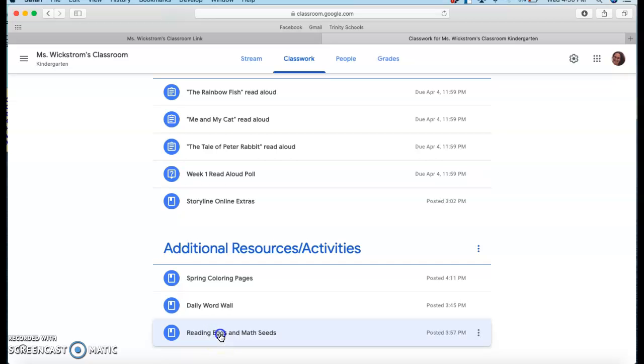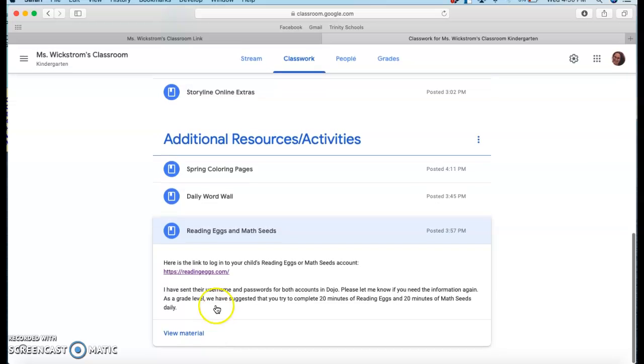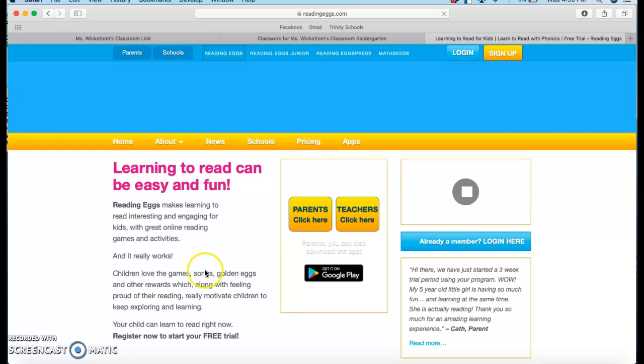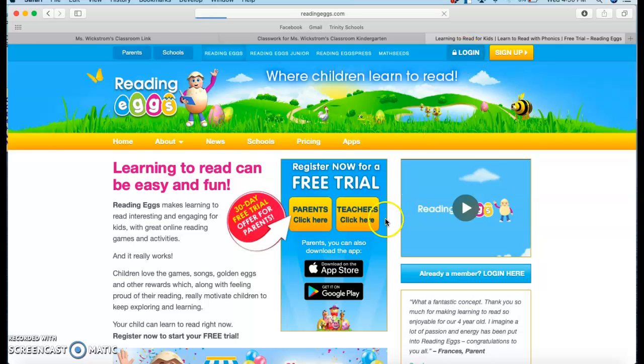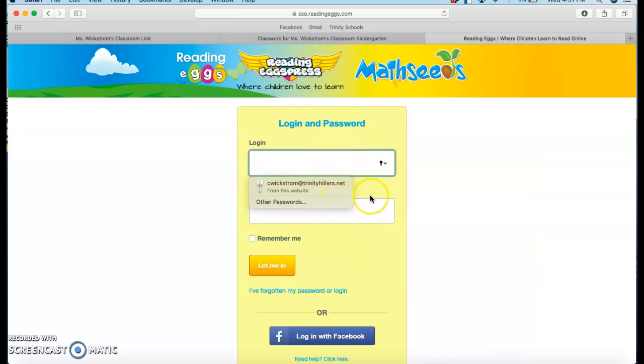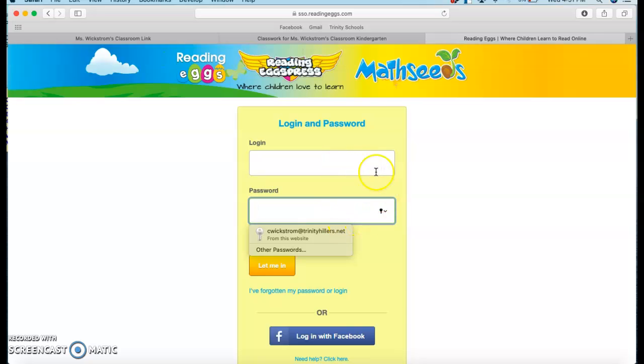So let's go ahead right now and click on Reading Eggs and Math Seeds, and it'll open up the link for you. So this is the Reading Eggs and Math Seeds website. I do not have a login because I am not a student, but you just need to go into this login button up top. And again, your information I sent in a Dojo message. So you just plug it in, click this Let Me In button, select whether you want to do Reading Eggs or Math Seeds, and you'll go ahead and get started.